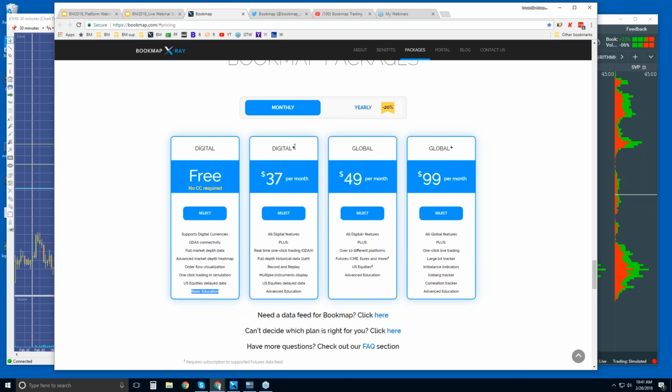So, for example, the Digital Plus, okay, what you get for $37 a month is real time for GDAX. You get that for the free one as well, but only one currency. With the Digital Plus, you get up to 20 instruments here. You can record and replay all of your data. You can actually take trades from the Bookmap chart, and if you have a GDAX account, you'll get filled in the GDAX account. Okay, you also get the delayed data for US equities. You get the advanced education that I previously mentioned, and access to those advanced order flow webinars.